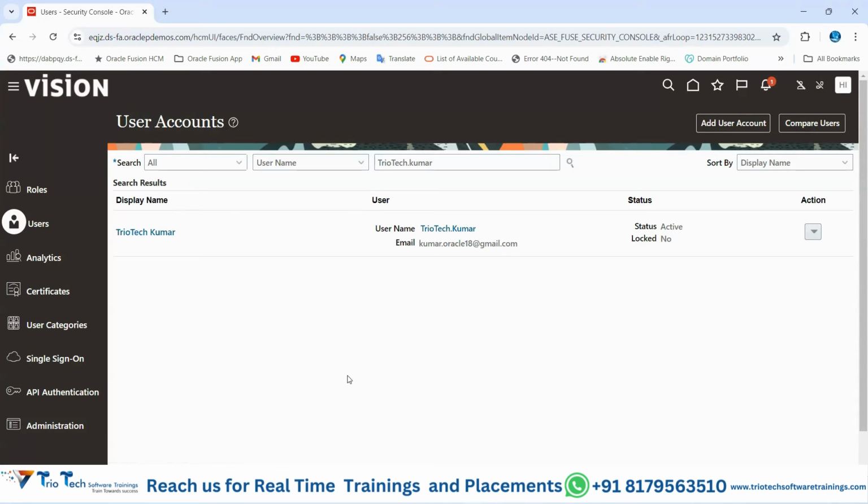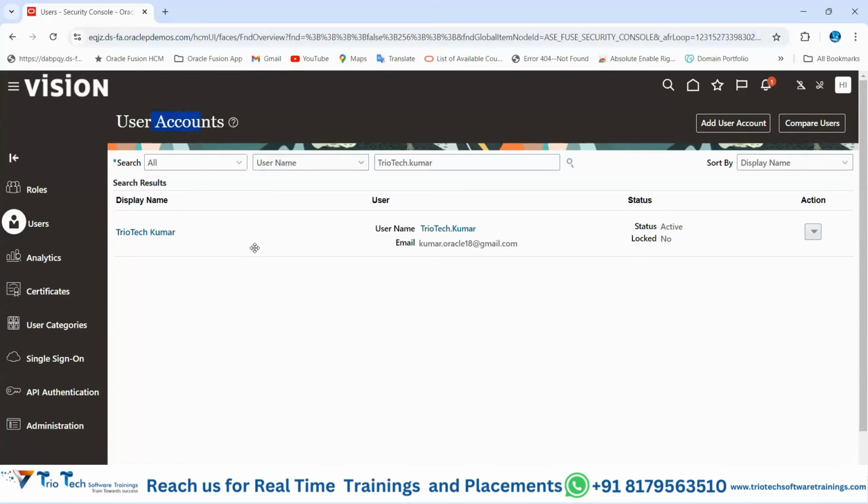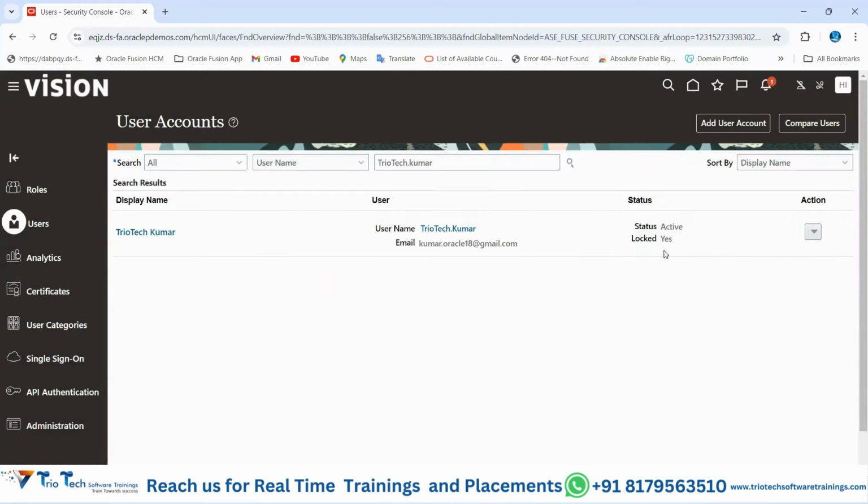Due to some miscellaneous activities, the organization suspended Kumar for 10 days from the company, team. Let's assume for those 10 days, I want to hold his access. Kumar should not be able to access his account in the system. So admin can come to the user account, search that user account, go to the actions button, and lock the account, team. See, now the lock will come as yes.